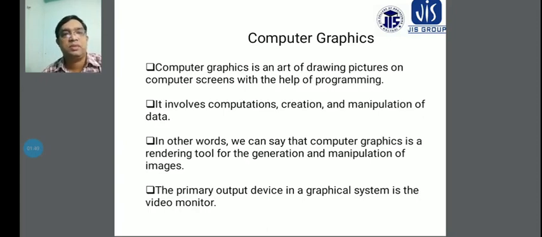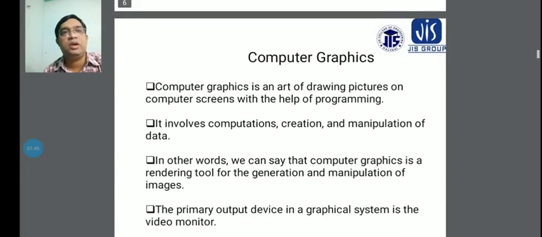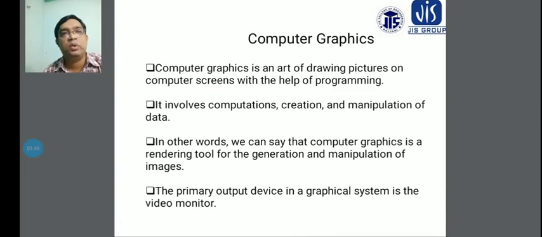With a dedicated graphics system, the picture or image will be cleaner and the resolution will be higher. The primary output device in a graphical system is the video monitor.